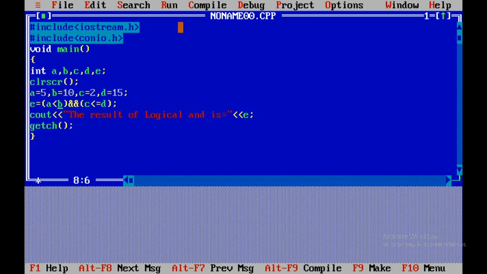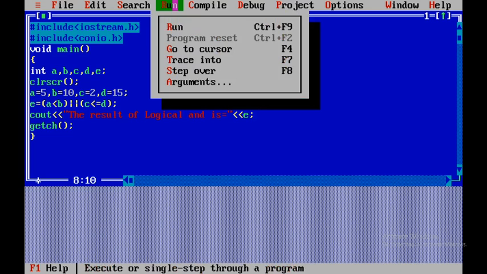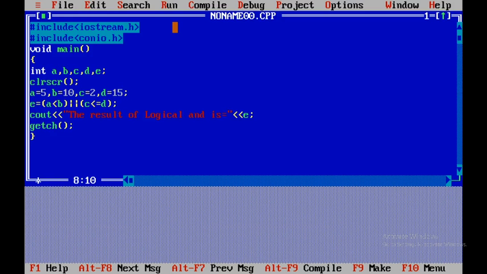Yes, 1. Next, we are going to do the logical OR operator. This is called the logical OR operator. I am going to execute it. Yes, 1. For the logical OR operator, if any one of the given expressions is true, you can get 1 as your result. If both the expressions are false, you will get 0 as your result.